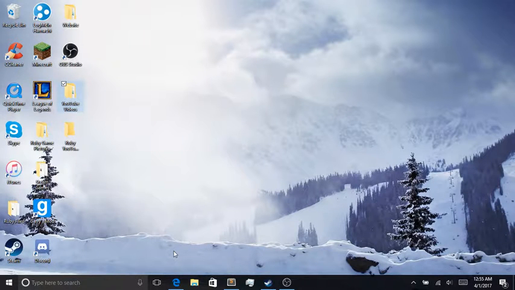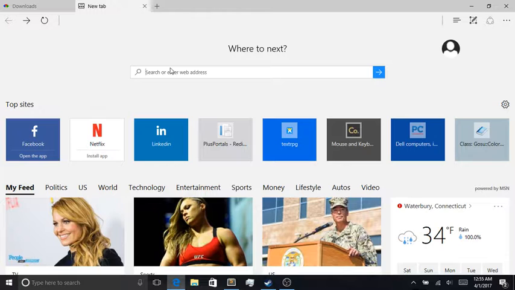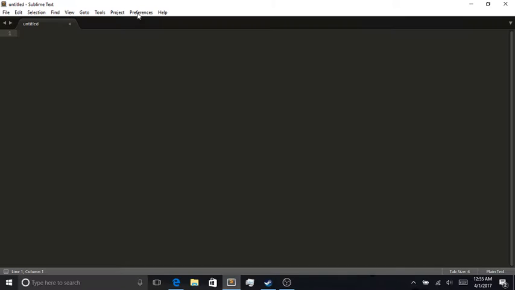Now, let's open a new tab. You need a text editor. If we're going to start working on projects with Ruby, creating big stuff, we're going to need a text editor. What I use, as you can see right here, is called Sublime Text 3.